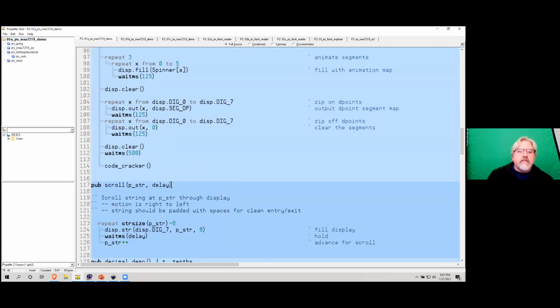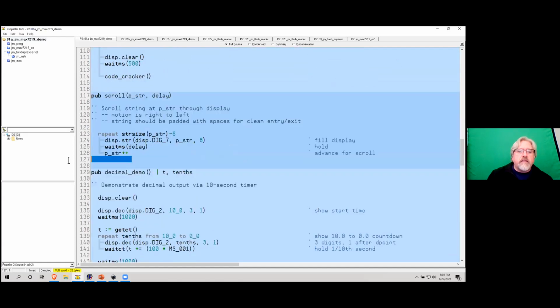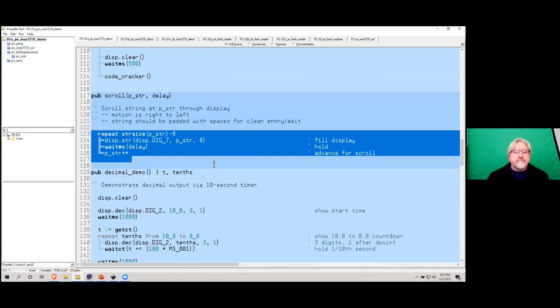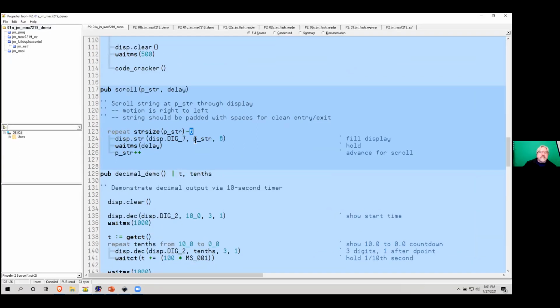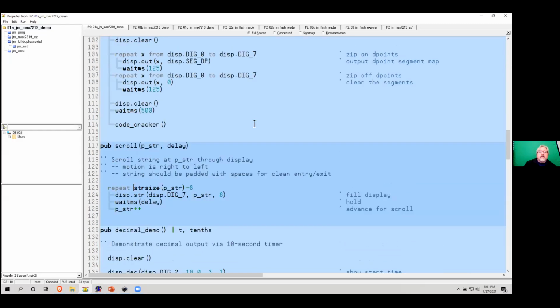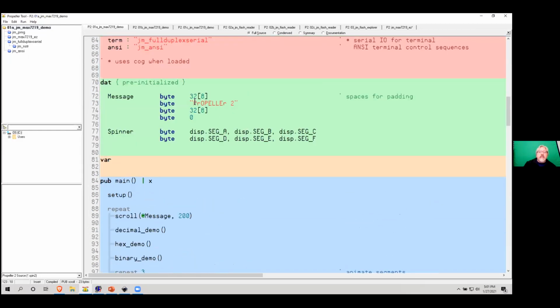So if we look down in the scrolling routine, you can see it's really simple. There's not a lot to it. I'm going to grab that string size, and I'm going to subtract 8 spaces. I don't want to go all the way to the end because we want those last 8 spaces to stay there. So that's why I'm subtracting 8. So if you wanted to change this part to something longer or shorter and rerun the program, it would just work.